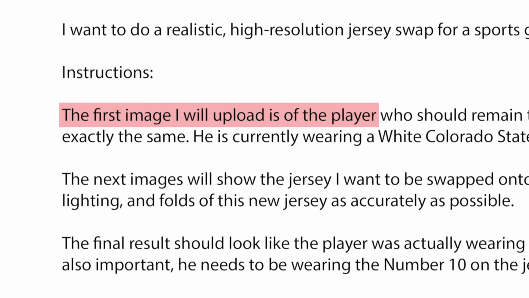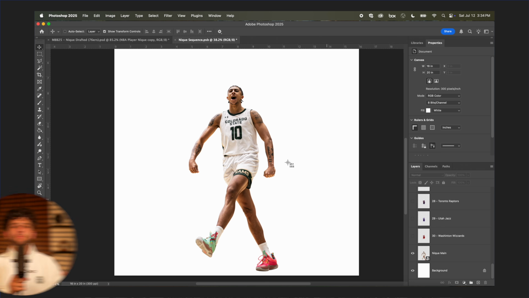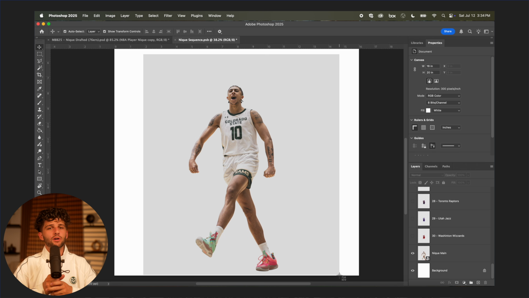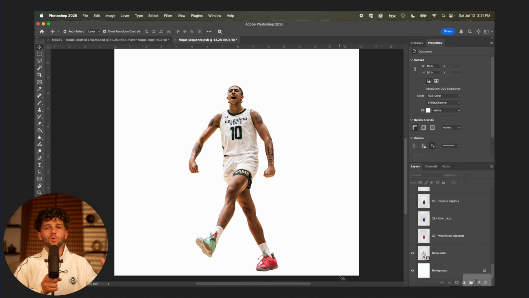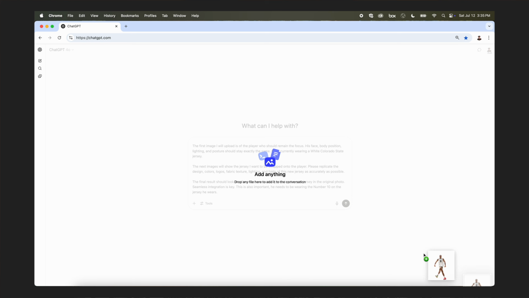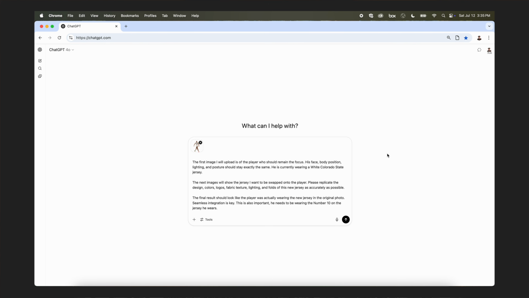In the beginning, the prompt states the first image I will upload is of the player. So you will head back into Photoshop and grab a screenshot of your player on the white background. Make sure there's a little breathing room around them. You don't want it too tight. Then flip back to ChatGPT and just drag that image straight into the chat.